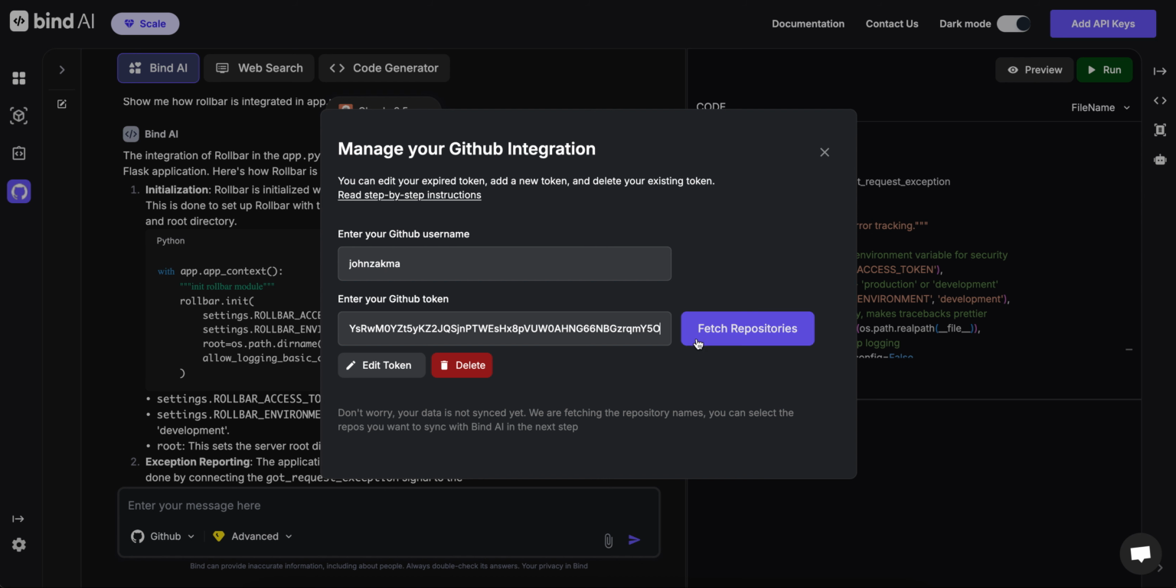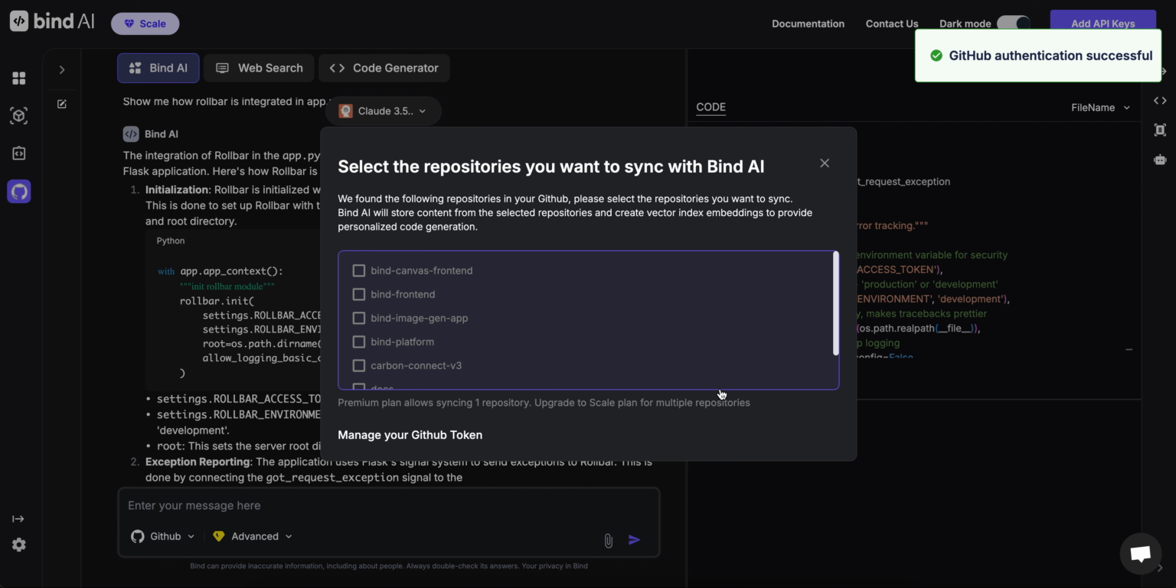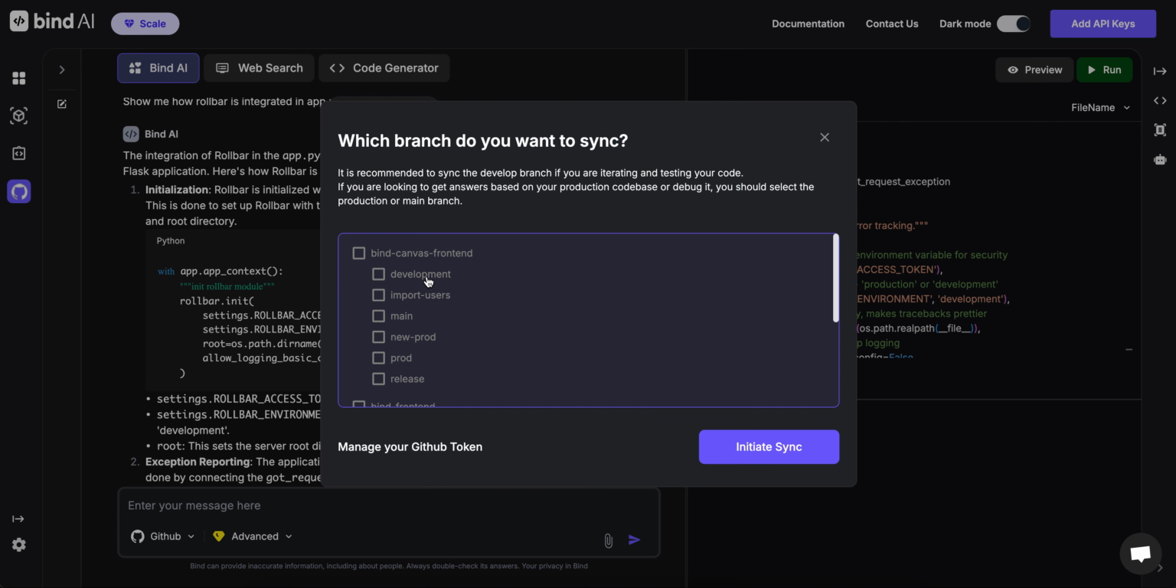I'm not going to show you the full integration because we have a separate video. The link is in the description. But I'm just going to test it out and see if it works. Let's see. Okay, all right. So it connected and then it's showing me all the repos which are available through the token.